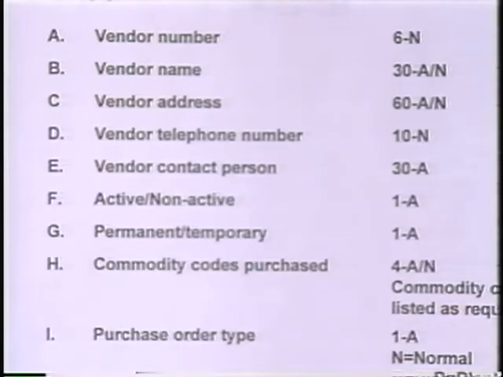I'll address the next one with you, and that is item B is the vendor name. And in here, we're indicating you may want to consider a 30-digit record layout, and again, that could be alphanumeric. And that is the way that we want you to look at the data on these 4 individual record layout documents.